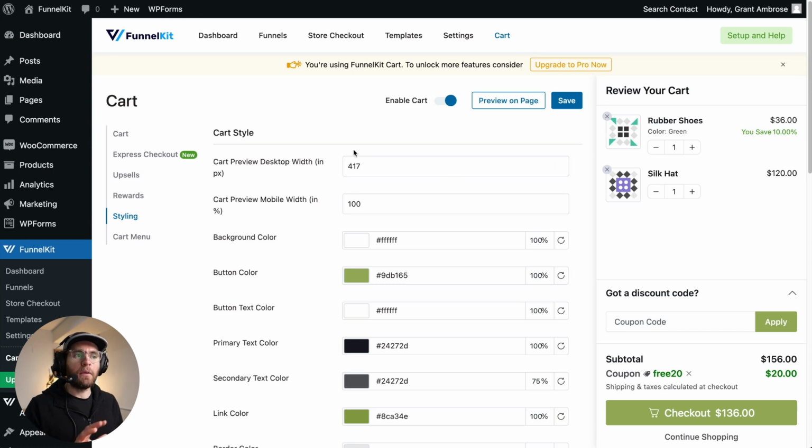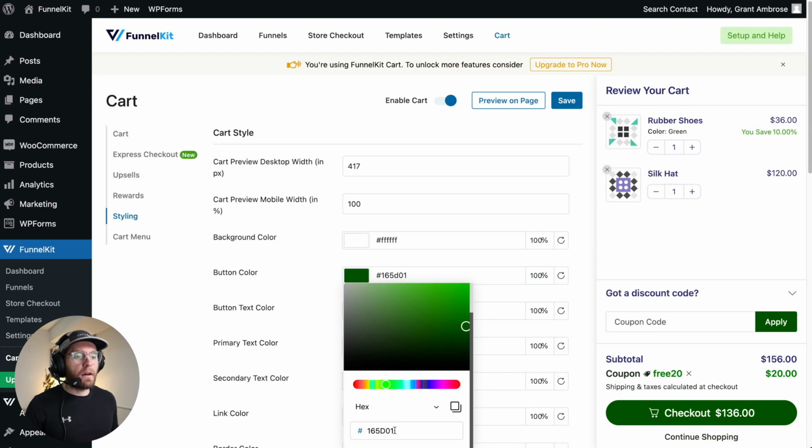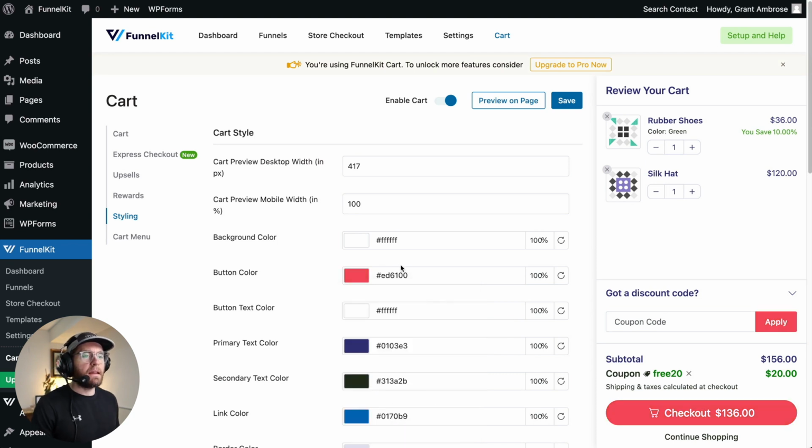In most cases, I would recommend just going with the default values here. The next setting is your background color, and that's for the entire cart. And also the button color and the button text color. For the button color, let's go ahead and choose a nice pink color. We'll leave the button text color here as white. Now you can also change the text colors here.